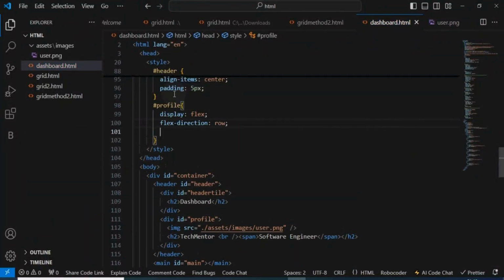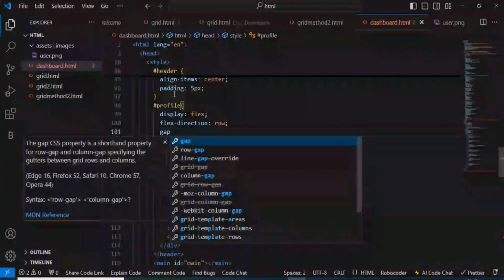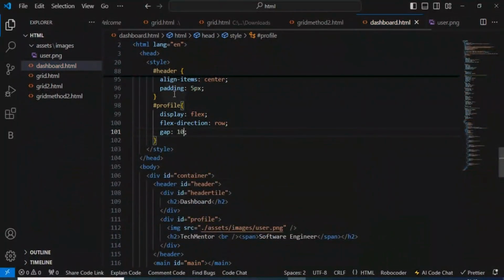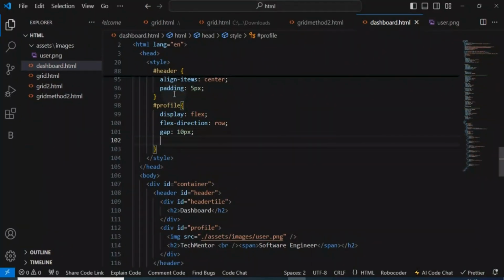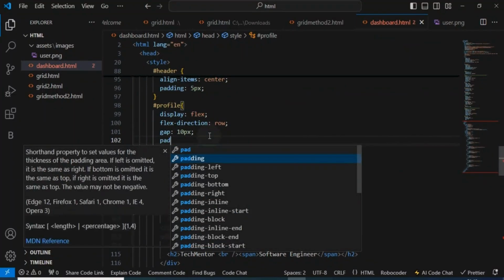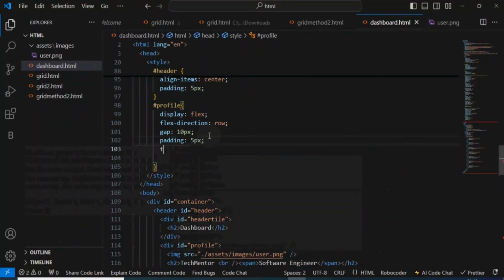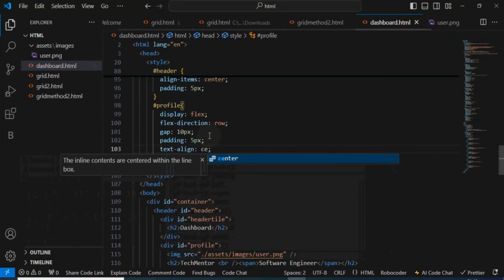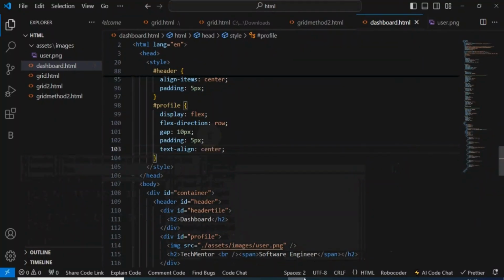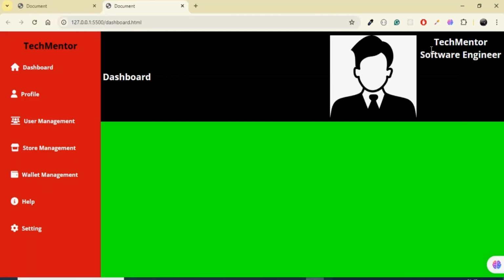And I want a bit of spacing between the image and the text. I can do that using gap, and I'll give a gap of 10 pixels. As usual, to give it a better look, I'll give it a padding of, let's say, 5 pixels, right? And text-align of center, to take the text to the center. So we'll go back and can see this works exactly as we want, right?